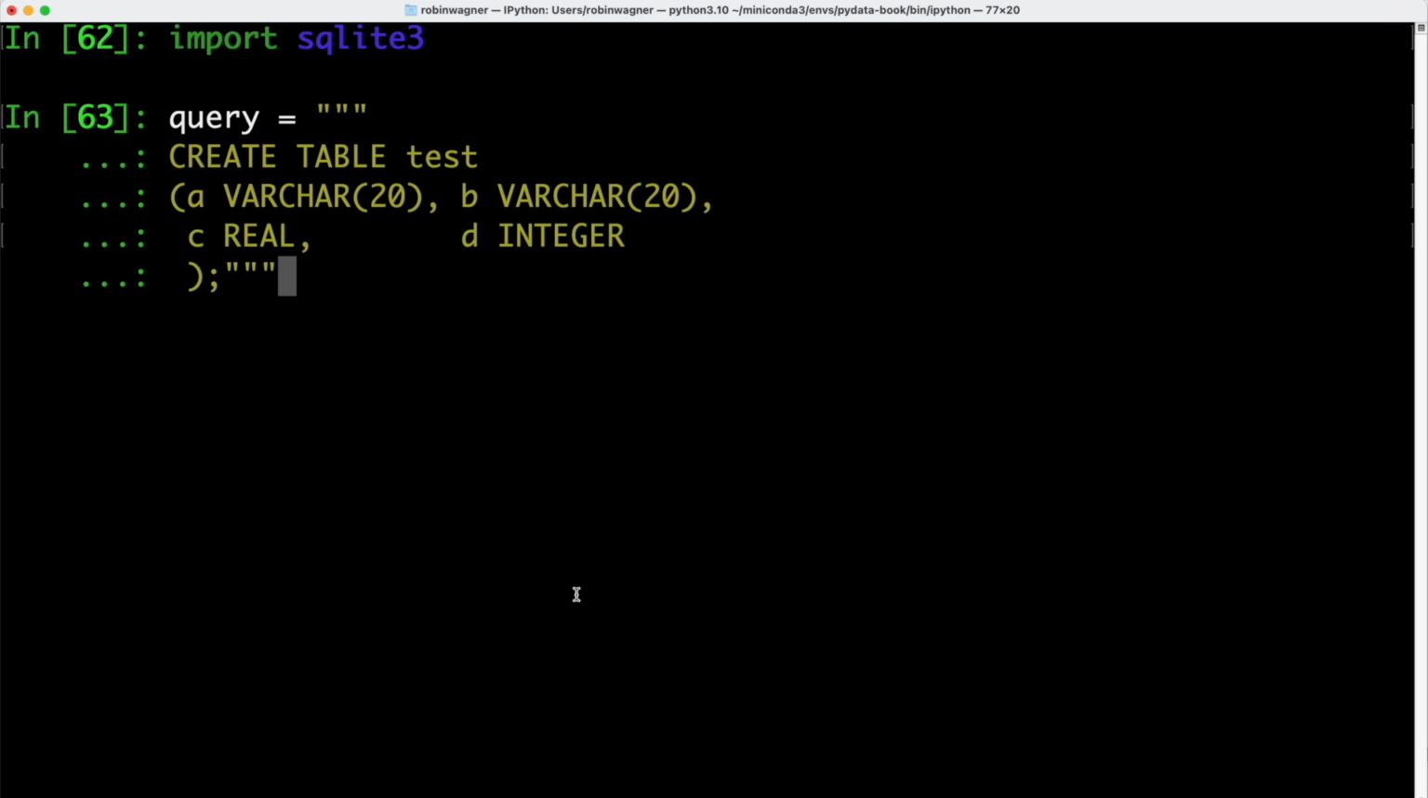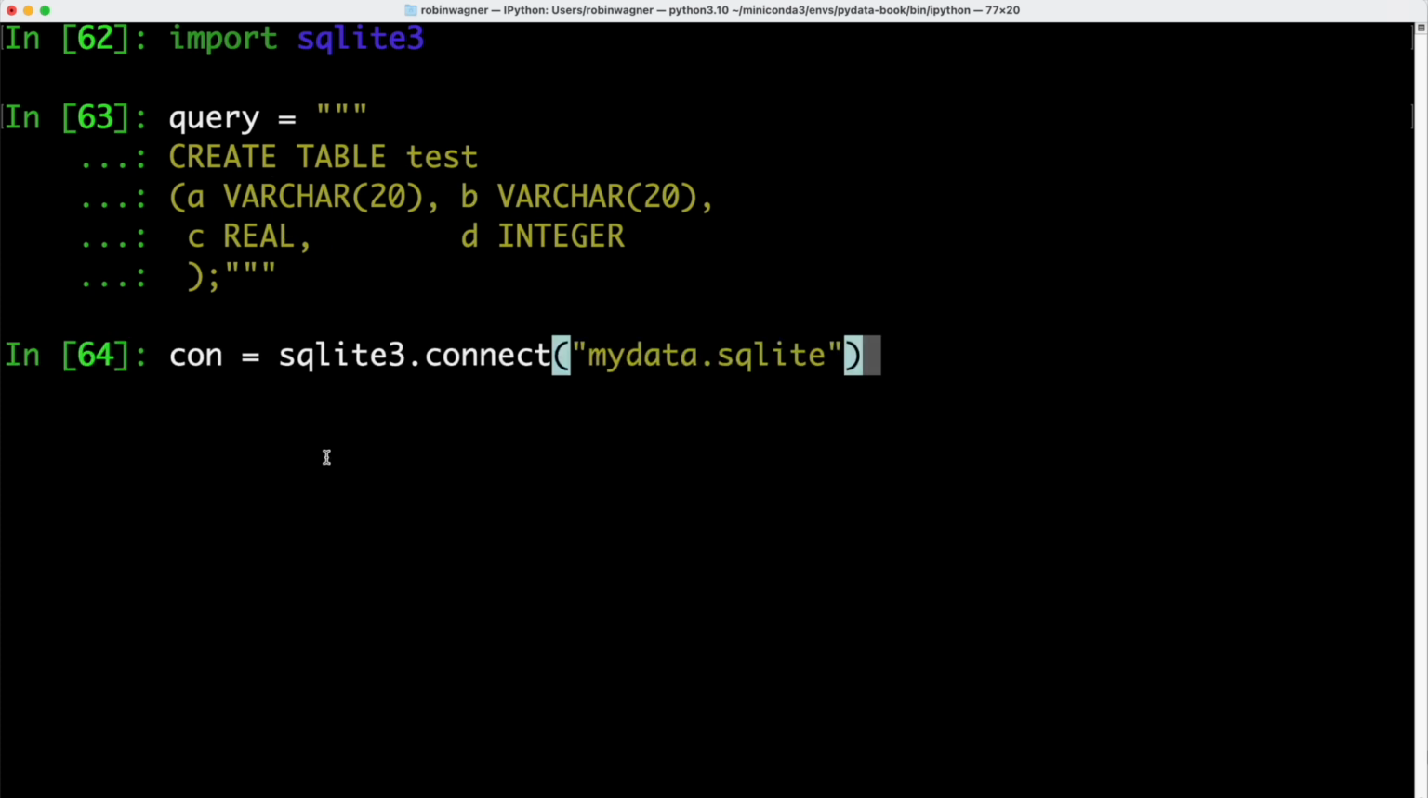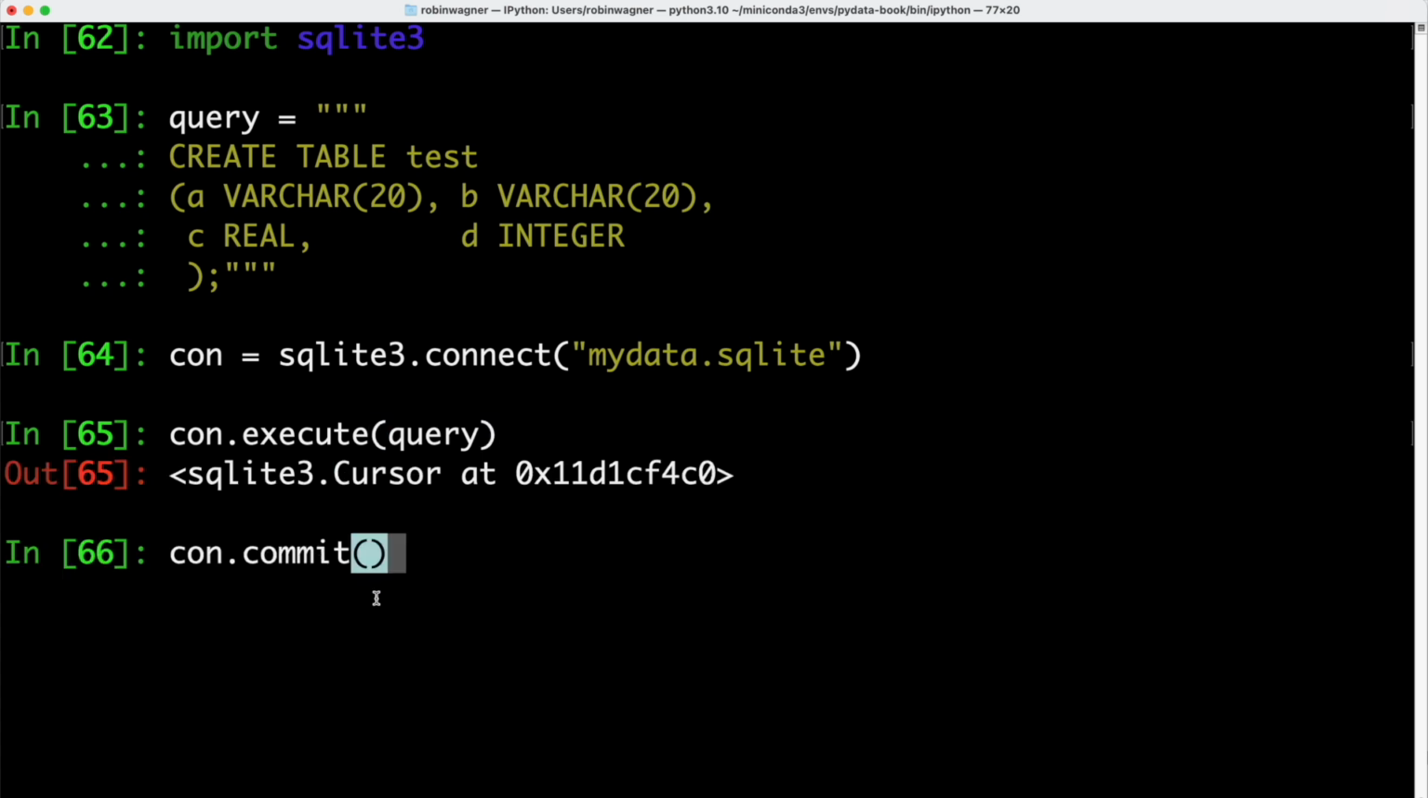And then we can create an SQL query. So in this case, we're going to create a new database table called test, which has 4 different columns associated. We're then going to use sqlite3's connect method in order to connect to our database. And then we're going to use the execute method in order to execute our database query that we defined before. And finally, we can use the commit method in order to commit our changes to the database.